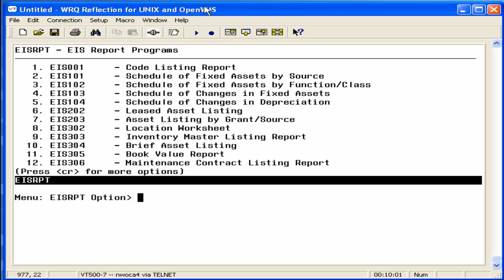Part of the yearly GAAP reporting process involves reporting of the district's fixed assets. If a district is using state software's Equipment Inventory System, also known as EIS, to track their fixed assets, the GAAP reports, also known as GAAP schedules, will provide the information needed for GAAP reporting.